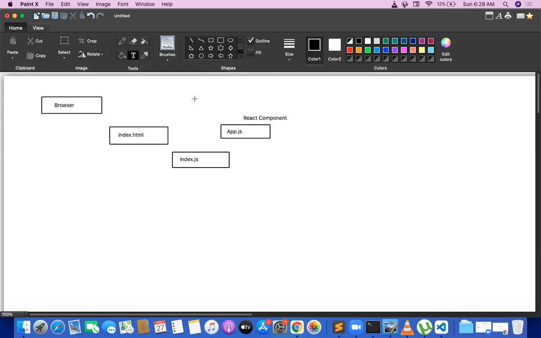And what is going to be happening? Index.html is merging to the index.js. At the same time, app.js is also merging to the index.js. How these two files are merging to the index.js is very important. And there is an important method in the index.js that is called ReactDOM.render.